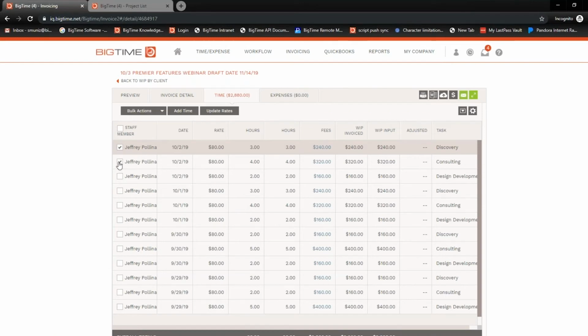If you check the box and hit bulk actions, you'll also see a delete option. That would delete the time from your site entirely, not just from the invoice. So just something to be aware of. Drop will put the time back in your work in progress and you can invoice it later. Delete will completely delete the time entry.